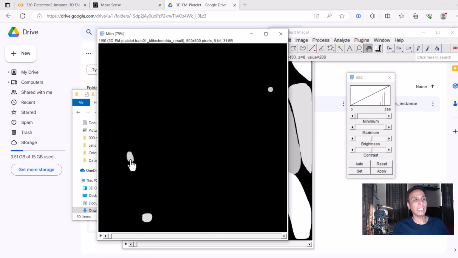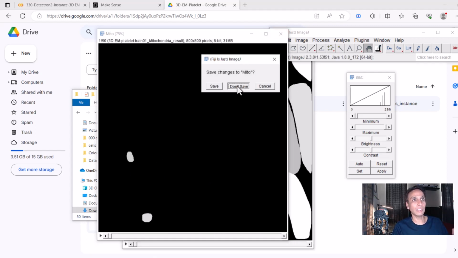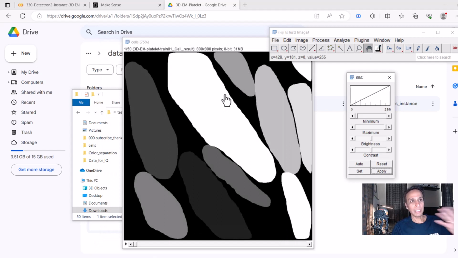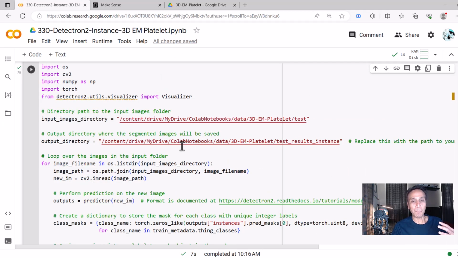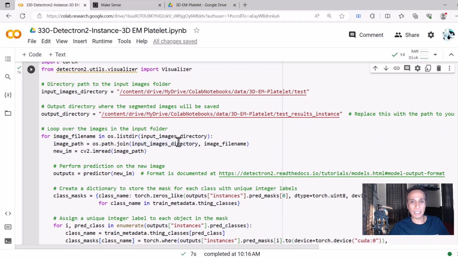Now, why would you need this? Now you can reconstruct this in 3D, and you can use another program that can give you 3D morphologies if you want to extract those and all that stuff. Hopefully you appreciate how you can actually save these individual classes, individual images.